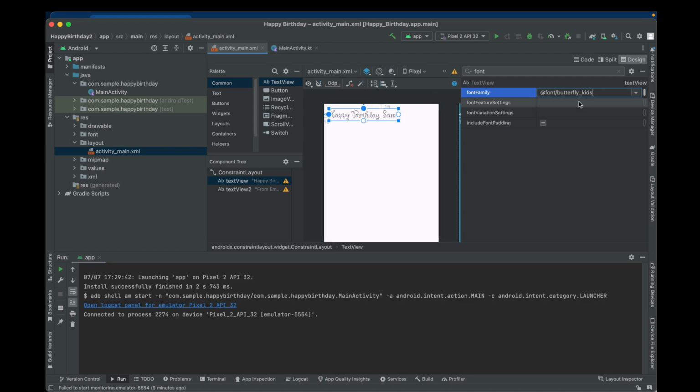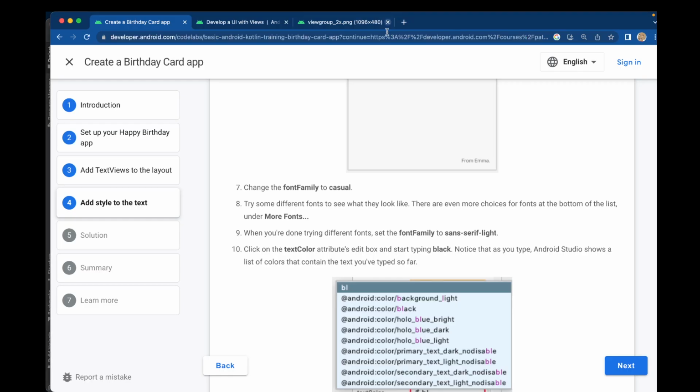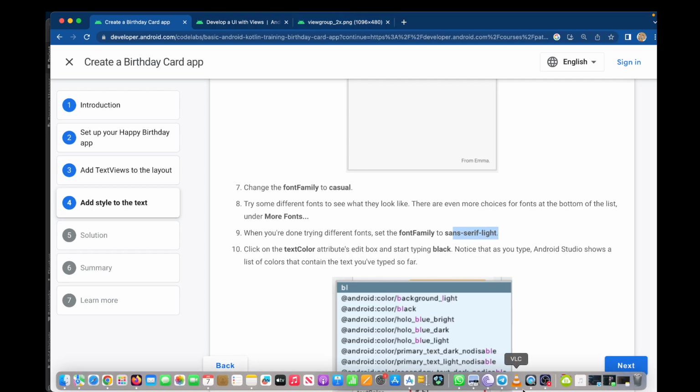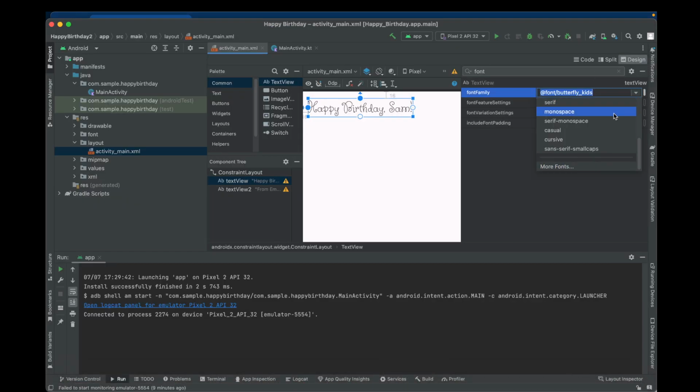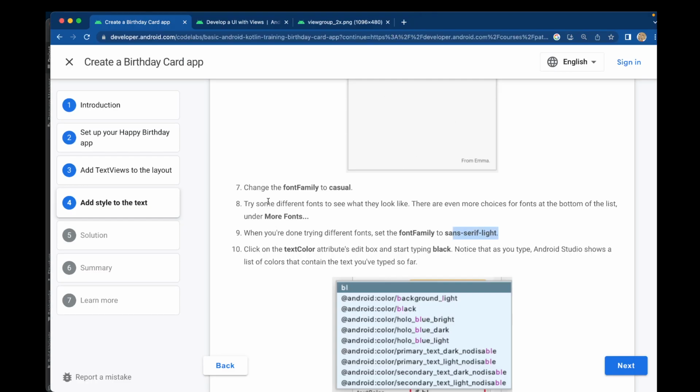All right, so I just chose the butterfly kids just to be experimental here. It says when you're done trying different fonts, set this font family to sans serif light. Okay, so let's go ahead and do the sans serif light, like they said, which is there. All right, so that's the sans serif light.